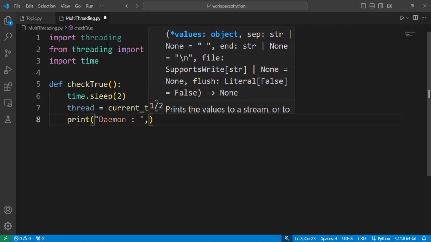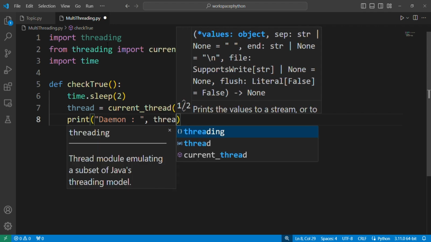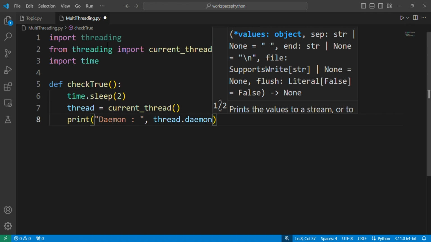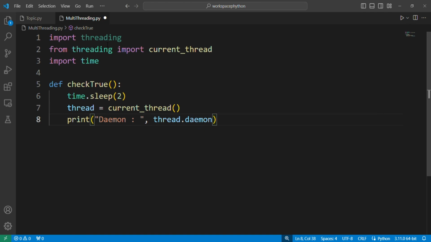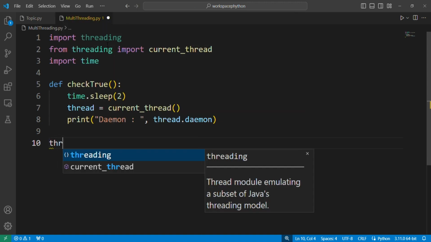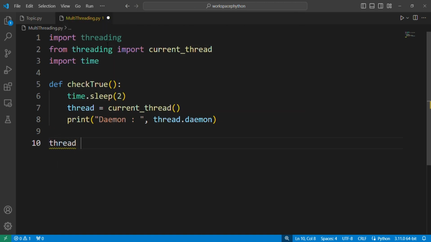So let me just type a comma and then type thread.daemon, so that I can check if it's daemon or not. It's going to return true if daemon equals true, and it's going to return false if it's false. We never specified if the daemon is set anywhere or not, but this is where you can specify whether daemon is true or not based upon your wish. So you can set the daemon to true, or anything is fine.